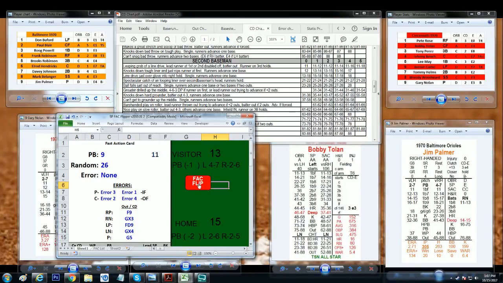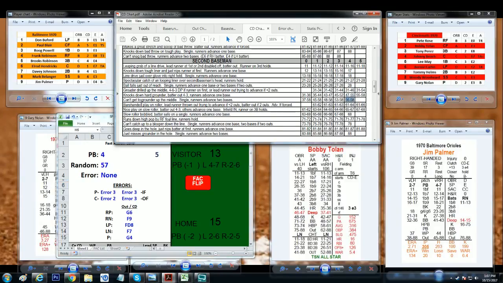Well, we need a random number. It's a 57, 457. It's going to be that number right there, which happens to read, can't get to the grounder up the middle, singles, runners advance 2 bases. So single by Bobby Tolan, and things still unwinding here for the Orioles. And everyone advances 2 bases, so Pete Rose is going to third. Coming home is going to be Woody Woodward. That's 1 run. Pete Rose goes to third on the play.